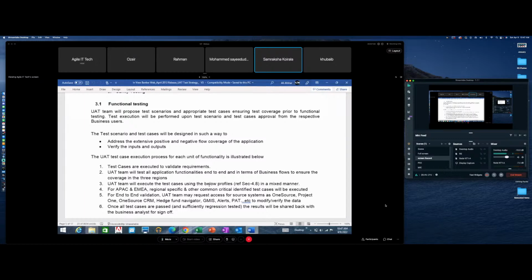Number 1, test cases are executed to validate requirements. UAT team will test all the application functionalities end to end and in terms of the business flow to ensure the coverage in the 3 regions. UAT team will execute the test cases using the below profile, reference section 4.8, in a mixed manner. For APAC and EMEA, regional specific and other common critical identified test cases will be executed.